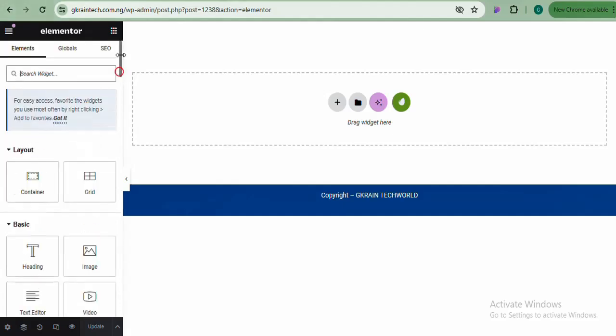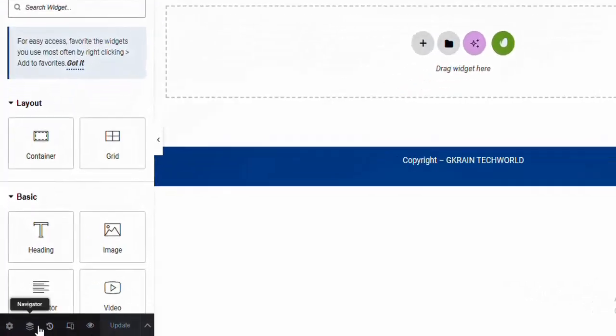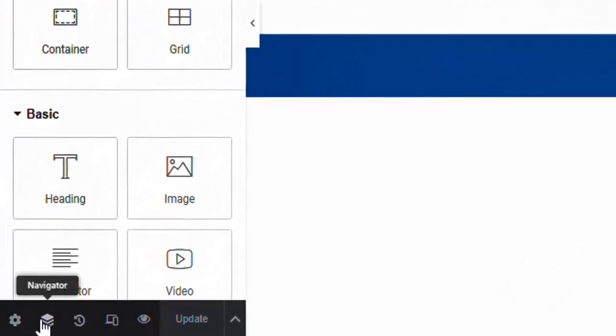There are not many differences, though. If you are able to use Elementor you're already good to go with either of the two. And right here below, this is the settings button, navigator, history, responsive mode, review changes and updates.